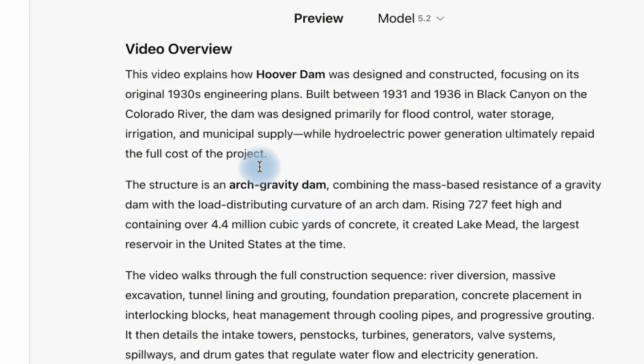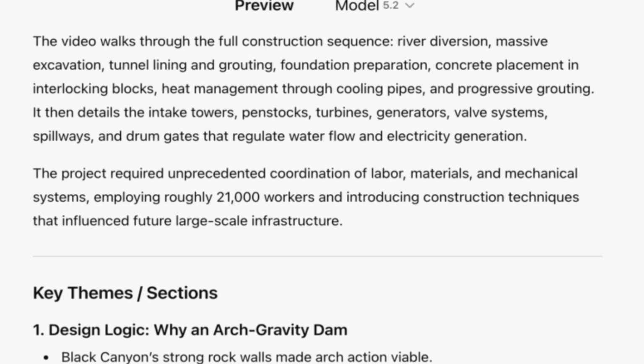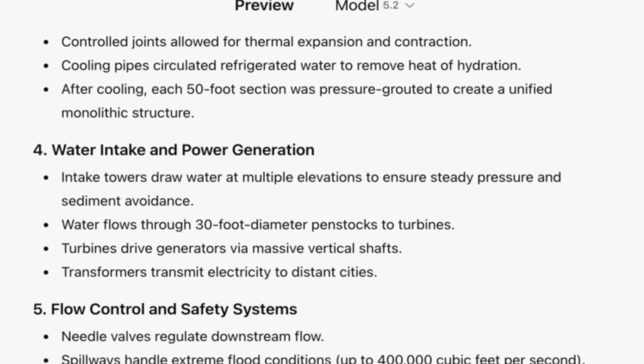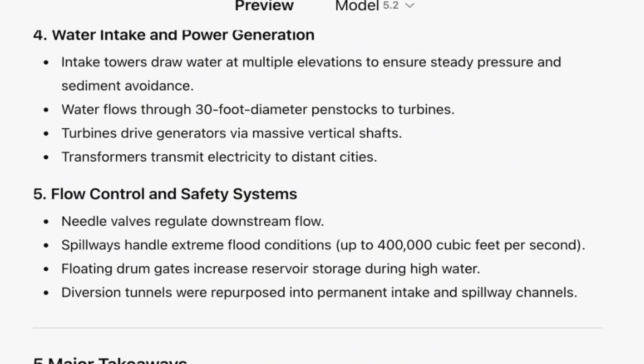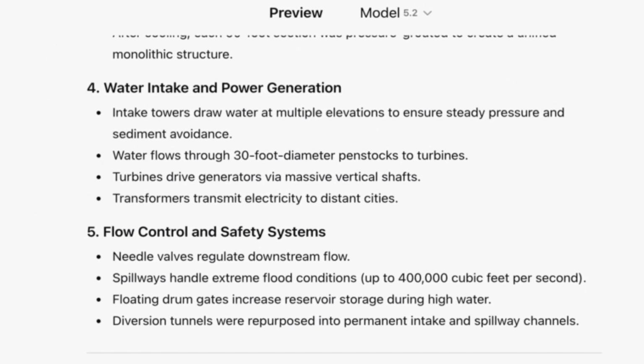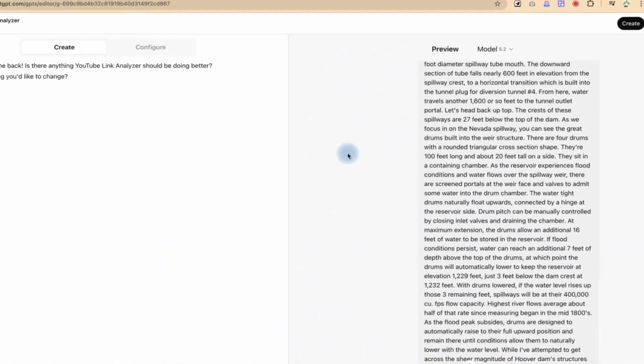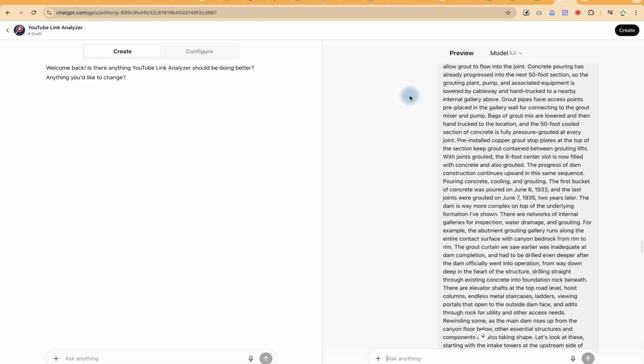All right, you can see the overview and key themes and sections, and then down here you can see the 5 major takeaways. So the key message here is to understand that you can copy the transcript from the video link and then paste it, and then you can see what you have created.